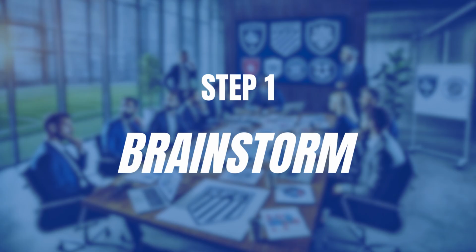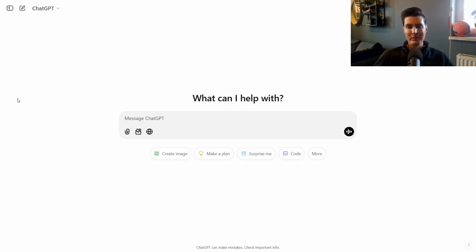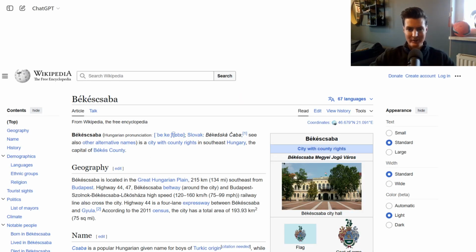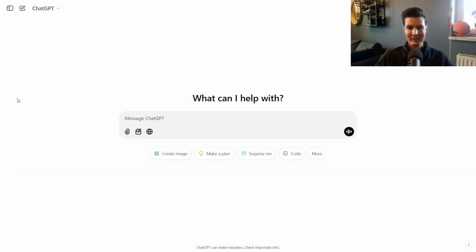I usually use ChatGPT. Sometimes I also read the Wikipedia page of the location I got, or I already know from my own knowledge of geography or history what I can name it. But for Szaba in Hungary, I literally have no idea. So we're just going to brainstorm with ChatGPT and ask it for some options.